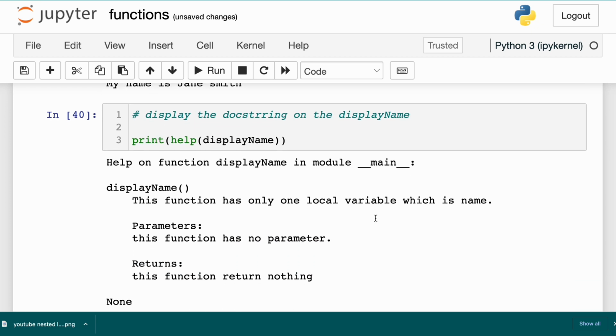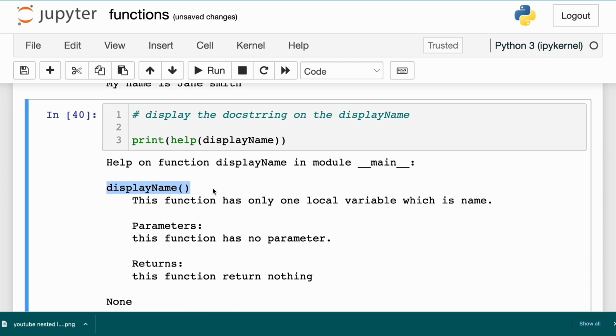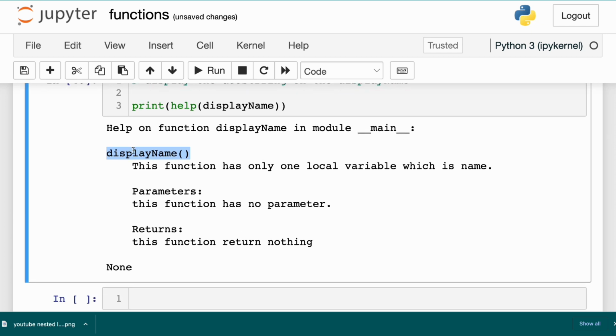Here we see the function name, and this function has only one local variable, which is name. This function has no parameters, and the return statement shows that this function returns nothing. So this is the guide as to how this function is being used, what this function accepts as a parameter, and what it returns.